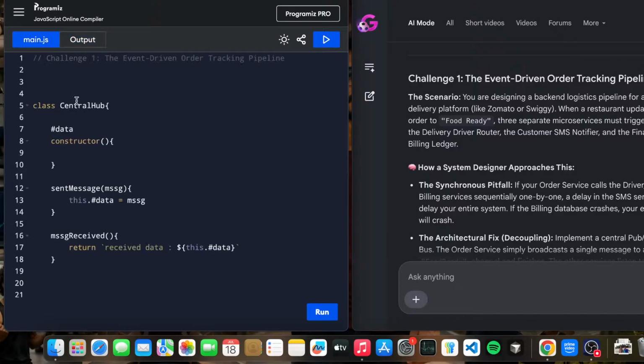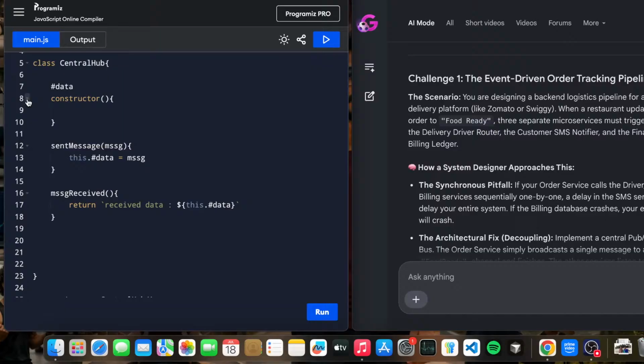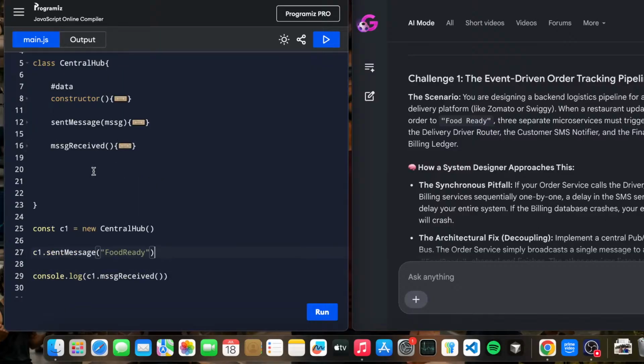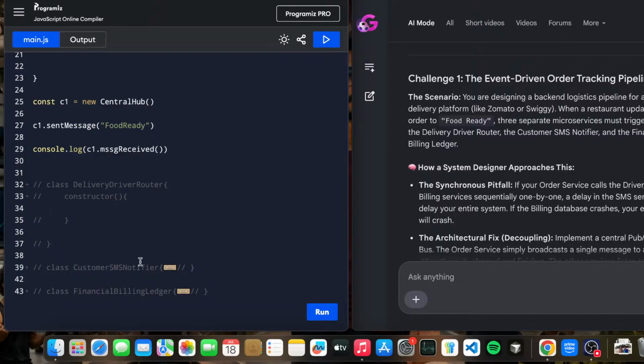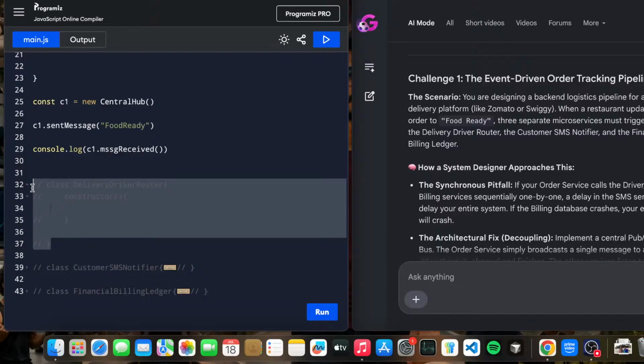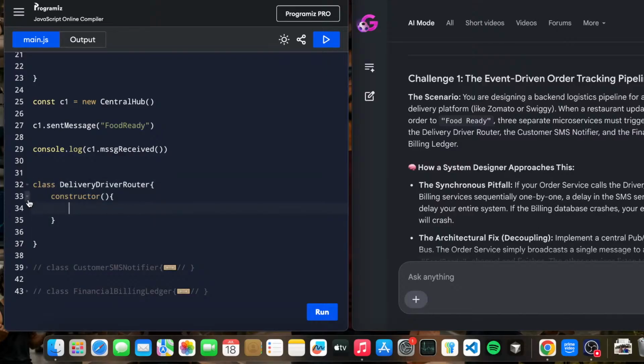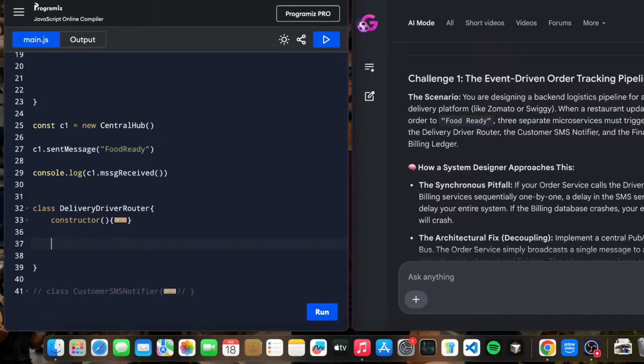And what we have to do now is pass this data, which the central hub has received, to the delivery driver and the customer SMS notifier, and also the financial billing ledger. So food is ready, and it will first go to the driver. Driver has a constructor.